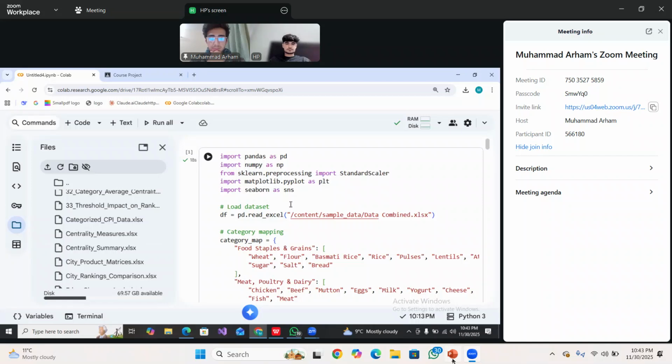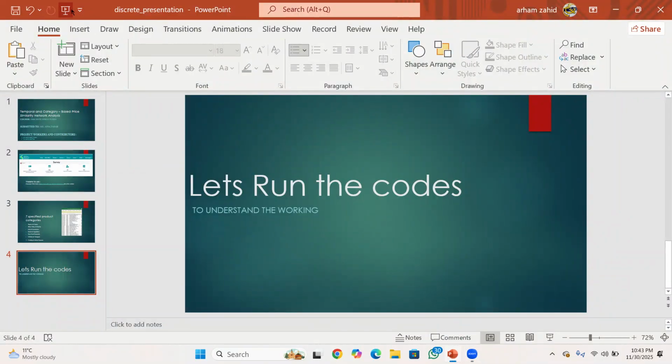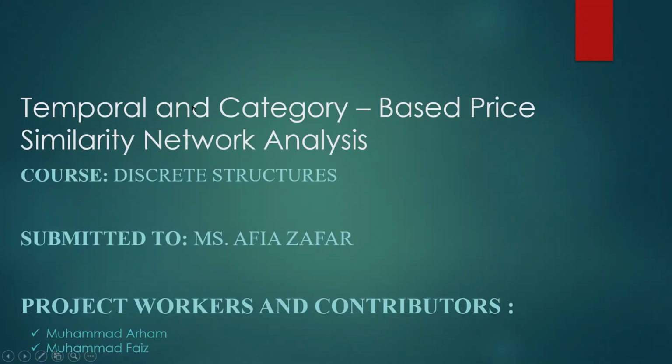Assalamu alaikum, and this is our discrete project in which we have to categorize the data and analyze it in accordance with the Excel sheet that is given. The course is Discrete Structures, and the members are Mohammed Aram, Mohammed Faiz, and our course coordinator is Miss Afia Zafar.